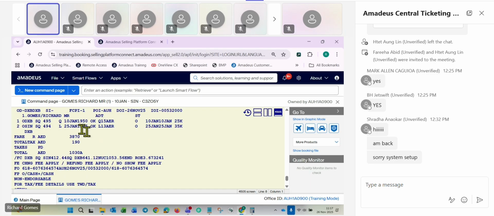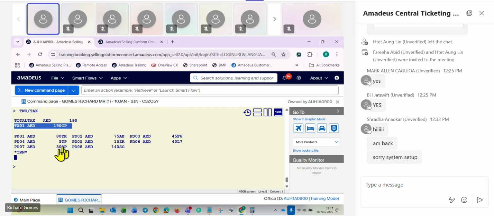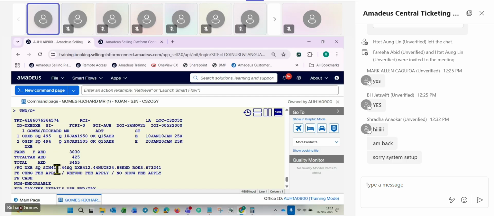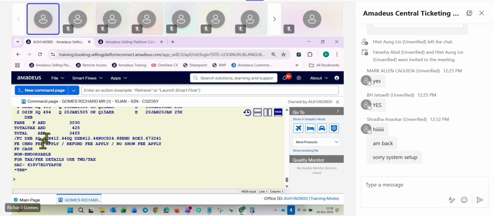If you want to open the original e-ticket from here, the original ticket which was reissued, just do TWD/O star, enter. This will show you that your ticket has been exchanged. The old ticket was exchanged, status is changed to exchanged. This was the fare and the taxes on the old ticket. Okay, is this clear?